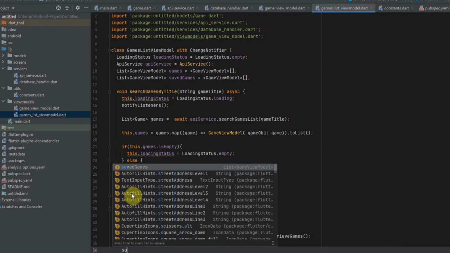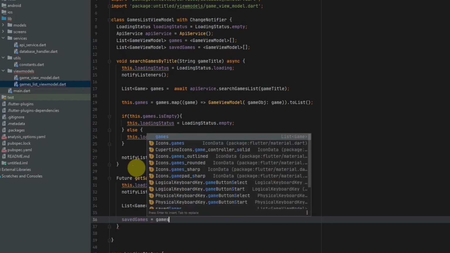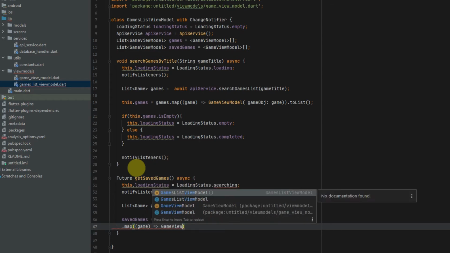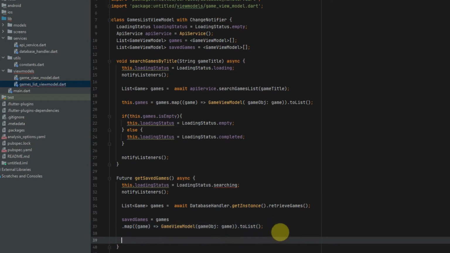Then we just need to map through them like we did in the previous function. So savedGames equals games.map. Then we're just going to change the e to something, just change it to game. Then we need to map this to a GameViewModel object. Replace game object with game, and then use the semicolon, and toList. And that is our games list.